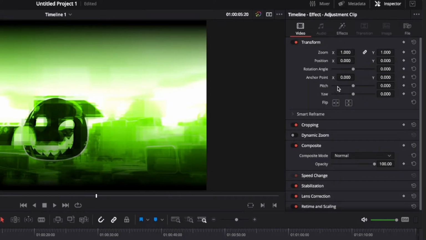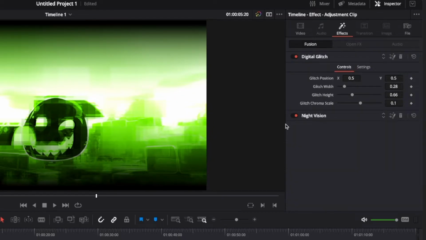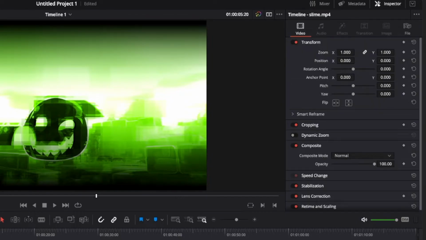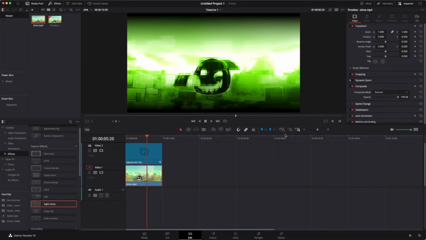And then if we look over in our inspector, if the inspector isn't available, just click inspector. We will see under effects here that both of those effects are in the adjustment layer. We can turn them on or off just like normal, but none of the effects are affecting our main clip. So we can actually just put multiple effects in here if we wanted to.